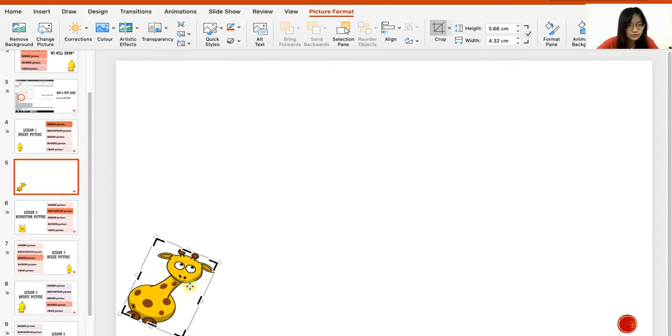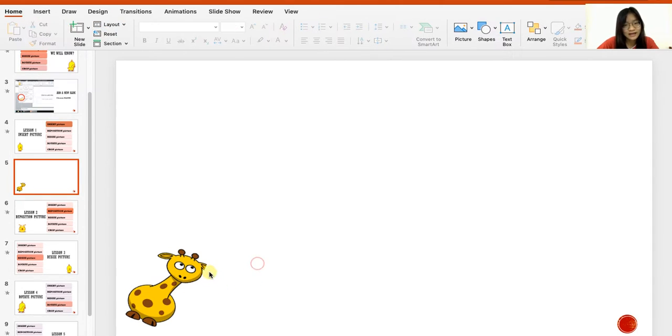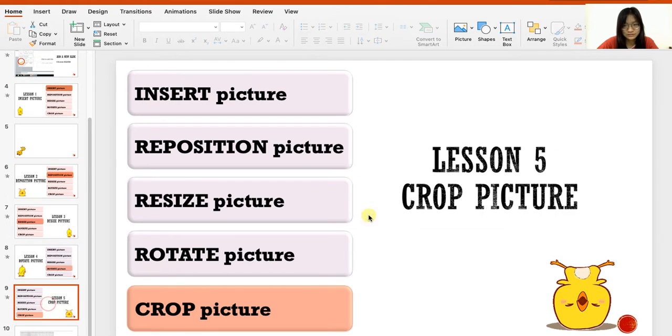So if you want to crop the right section, you can click the right small line here and drag until the part you want to remove becomes shaded like this. And then once you release your finger, that means you have done your crop, just like this. Click it, and then this part will be removed. Can you see it? Okay, so this is how to crop your picture.